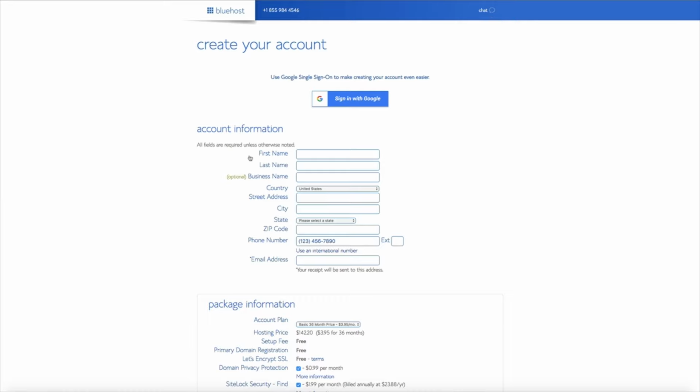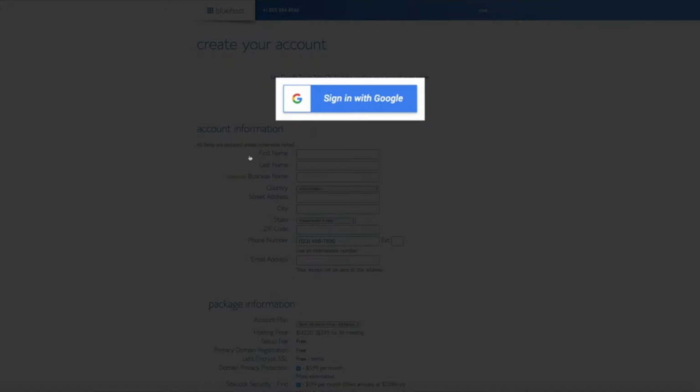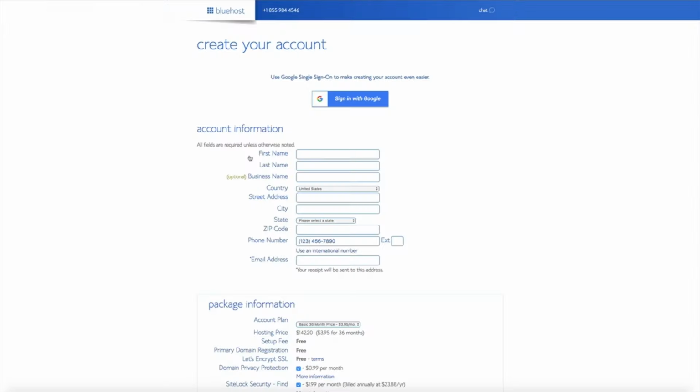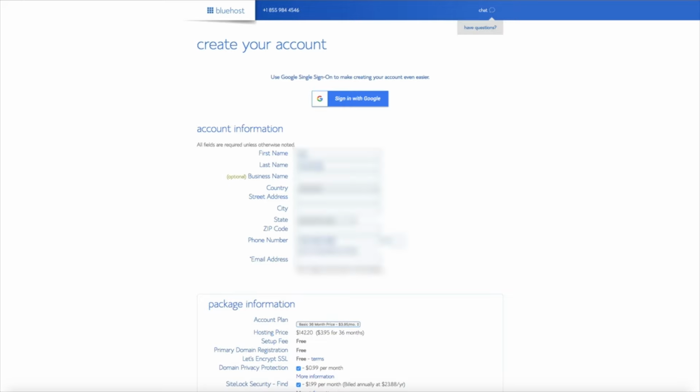Now, if you have a Gmail or Google account, you can bypass this part and just sign in with Google. But for this tutorial, I'm going to create a new account through Bluehost. So I'm just going to blur it out while I enter my personal information, but I wanted to take a quick second to reiterate why Bluehost is so helpful to the WordPress community and their users.